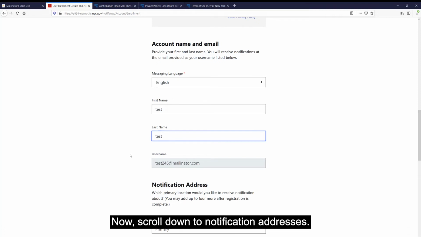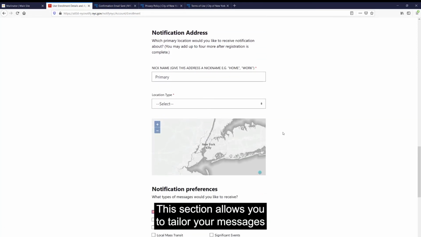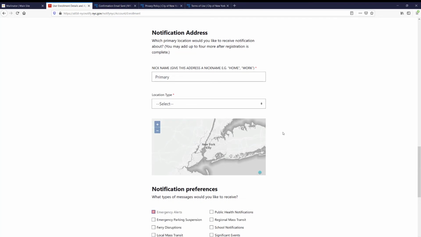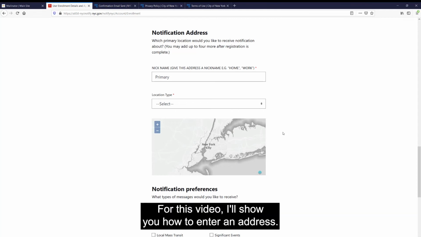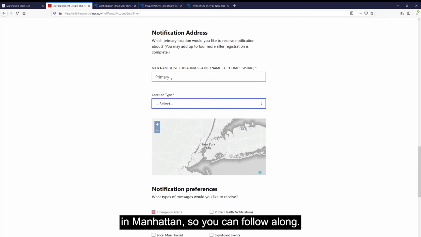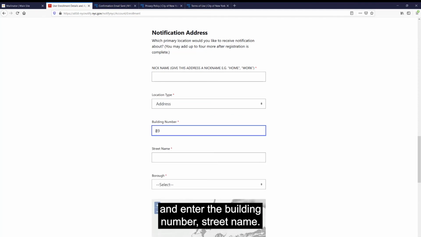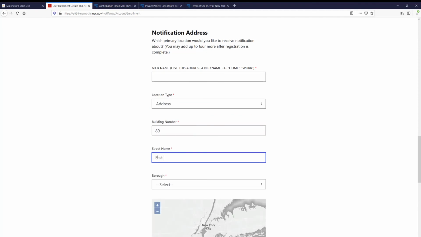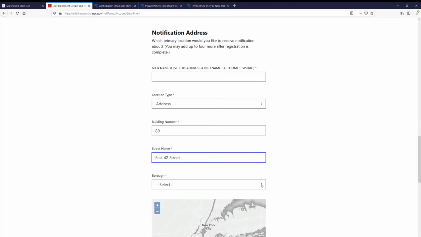Now scroll down to Notification Addresses. This section allows you to tailor your messages to a certain location. Under Location Type, you can select either intersection or address. For this video, I'll show you how to enter an address. I'll use the address for Grand Central Terminal in Manhattan so you can follow along. First, select Address and enter the building number, street name, and then select your borough from the drop-down menu.